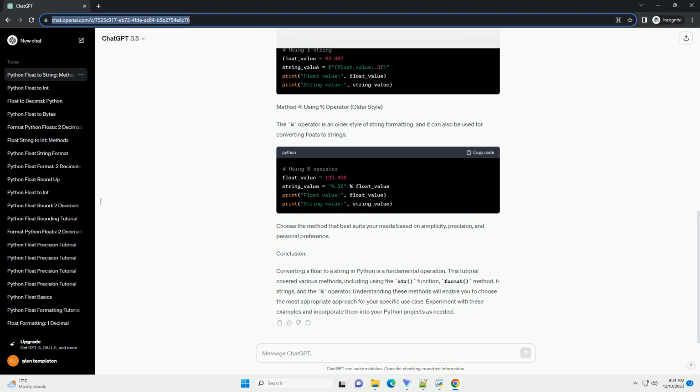Conclusion. Converting a float to a string in Python is a fundamental operation. This tutorial covered various methods, including using the str function, format method, f-strings, and the percent operator. Understanding these methods will enable you to choose the most appropriate approach for your specific use case. Experiment with these examples and incorporate them into your Python projects as needed.